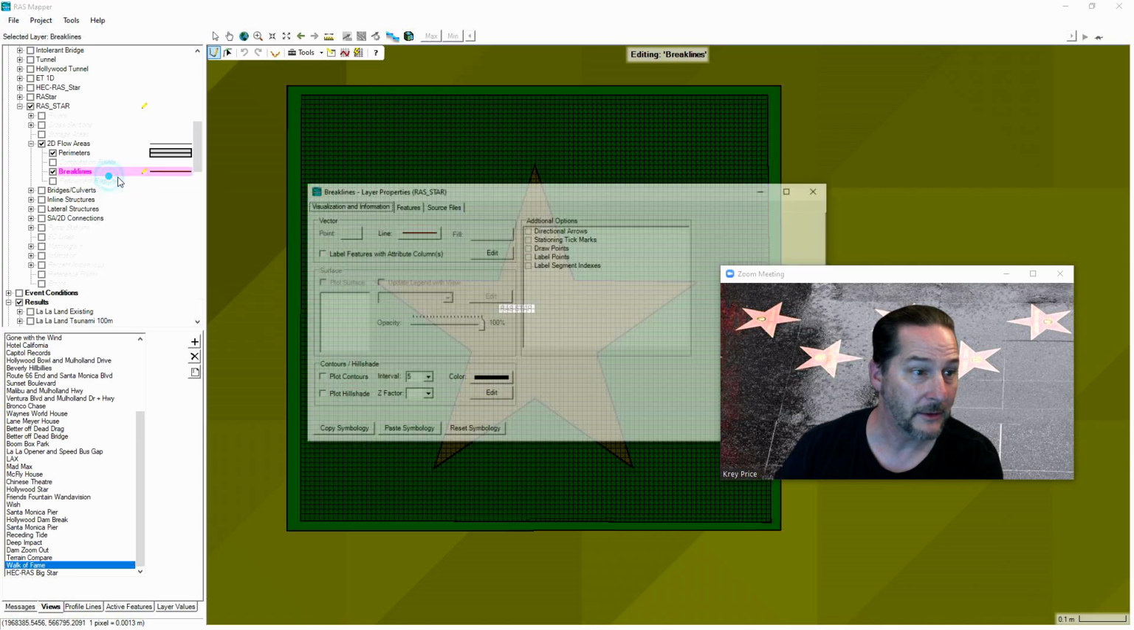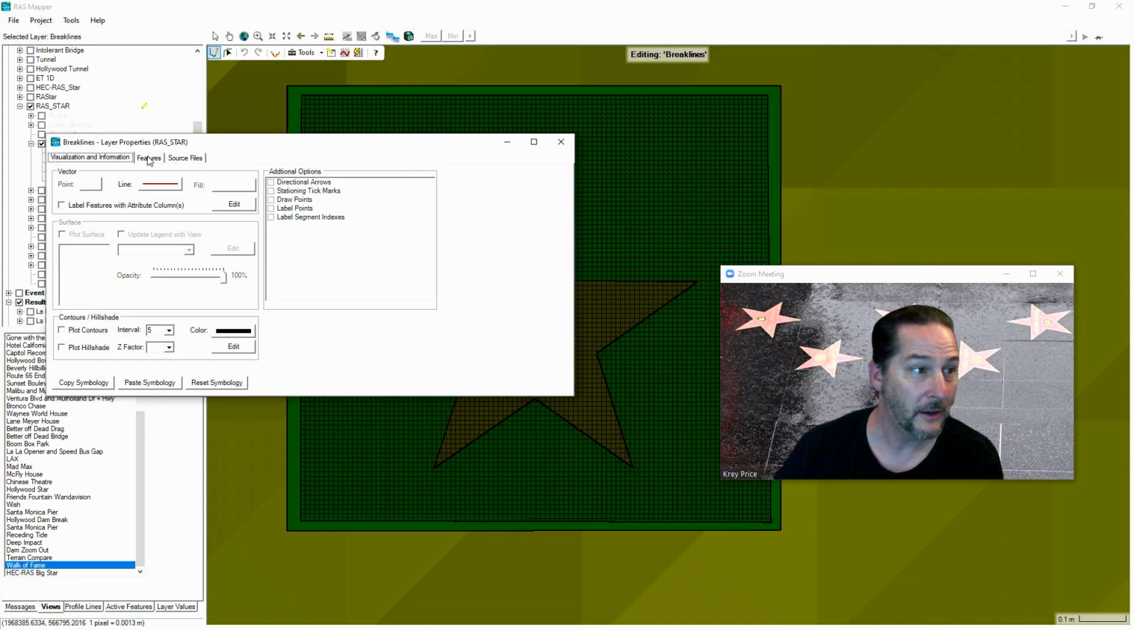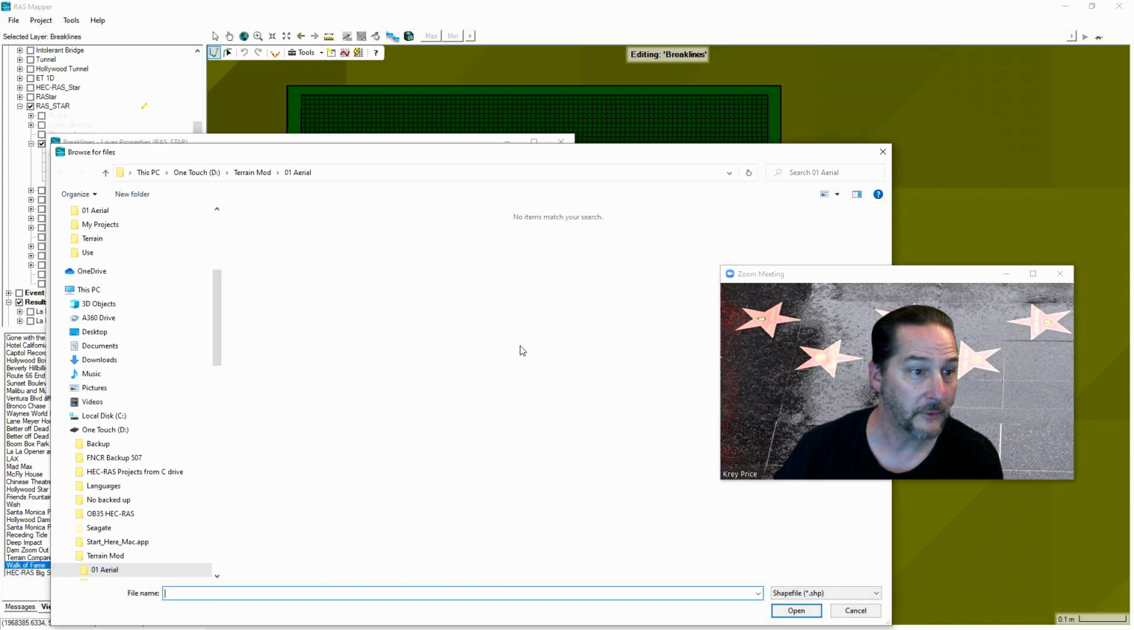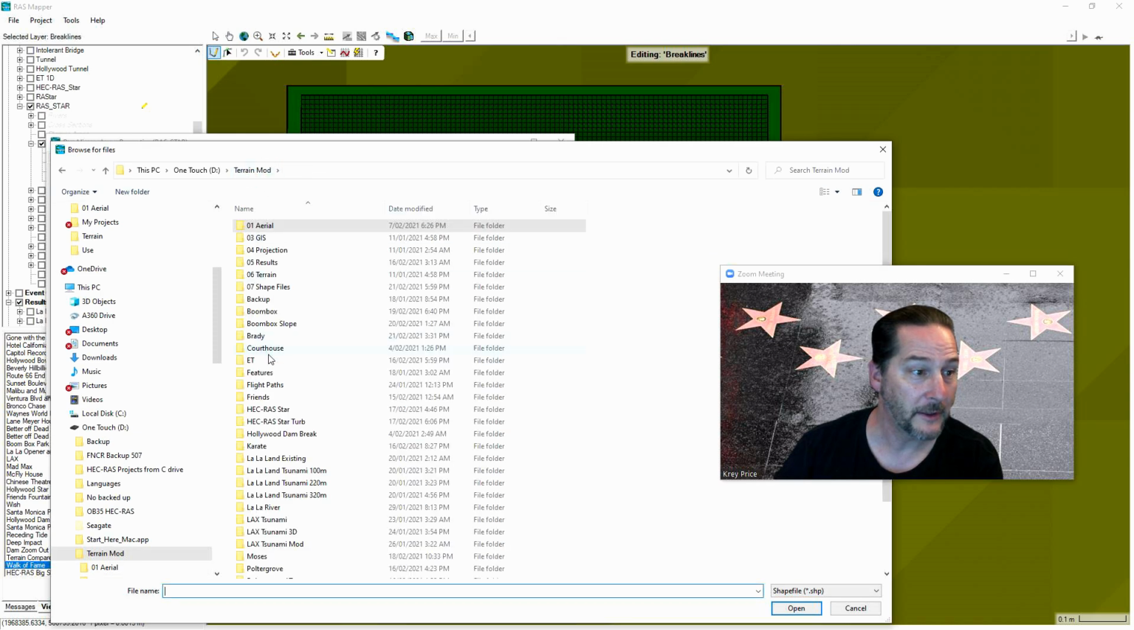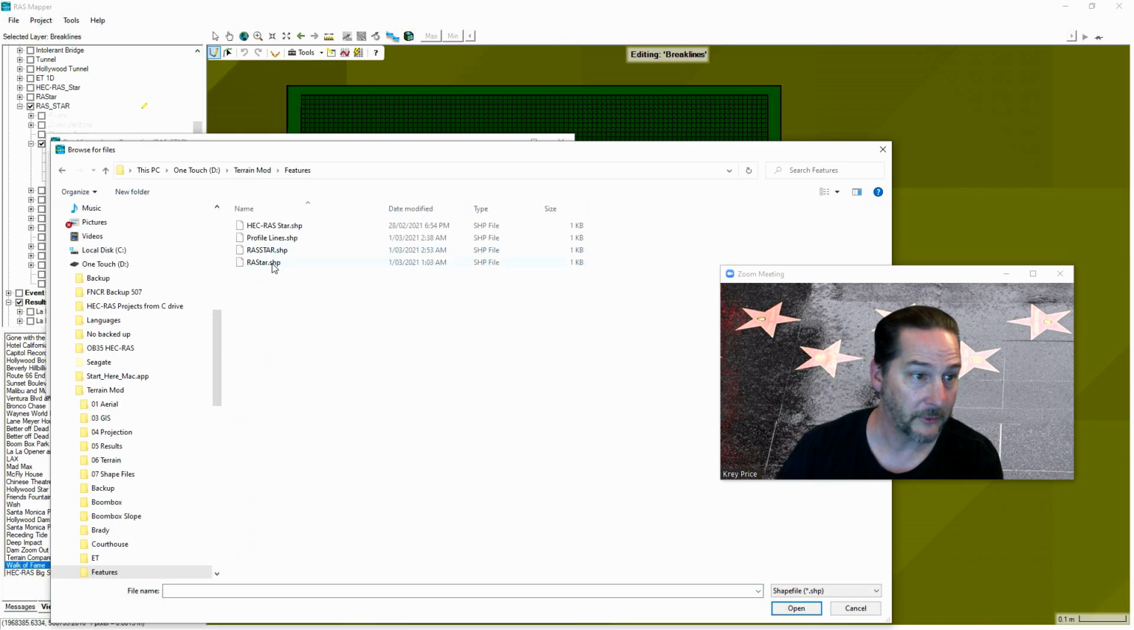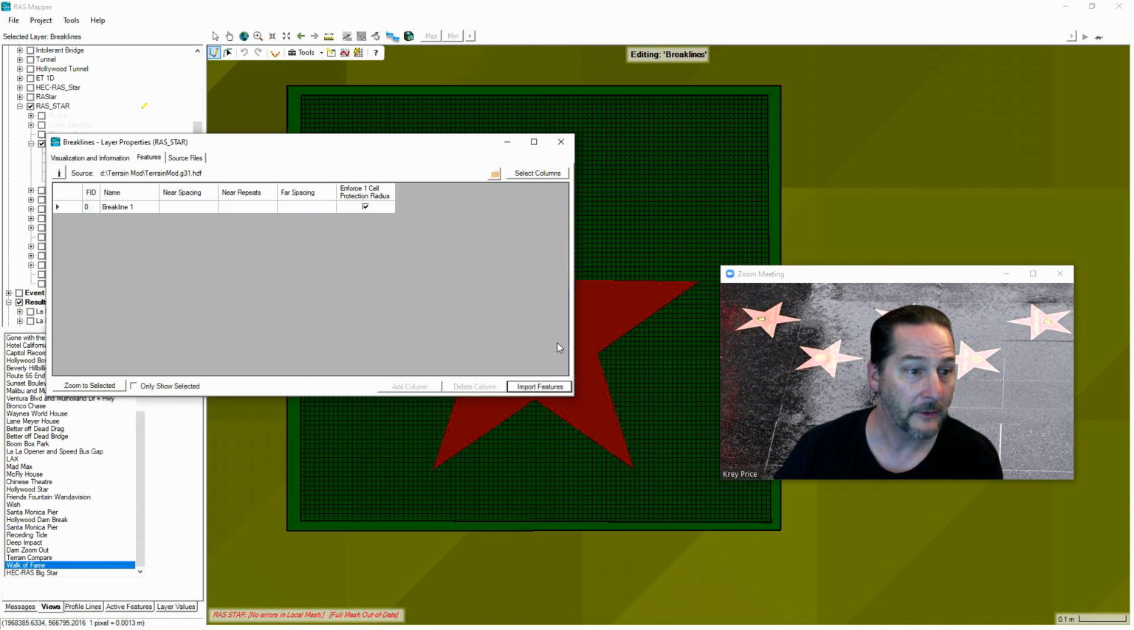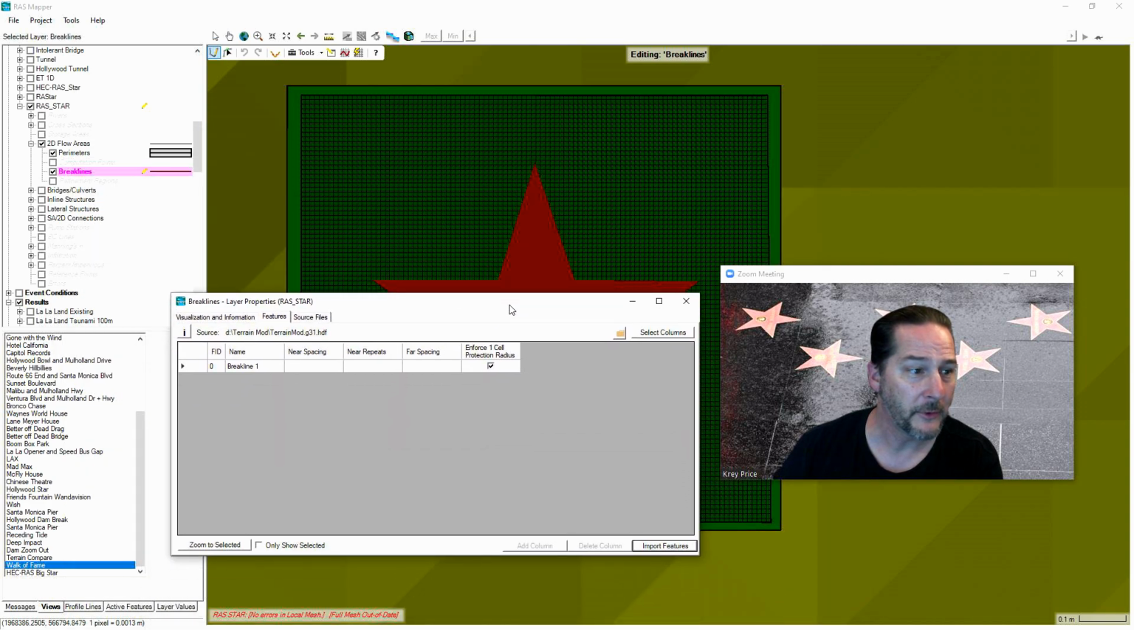So I'll right click on the break lines, go to the layer properties, and under the features I'll import the features. I'll go back to the RAS star shape that I've just drawn, and here it comes. Now for the near spacing, let's just keep it the same, 1 centimeter. Near repeats, let's give it a couple of near repeats. For the far spacing, since I'm using the same spacing and just trying to realign these cells along these edges, I'll just leave that as it is.